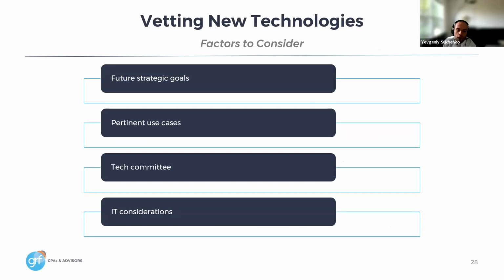Okay, so how do we go about vetting new technologies? What are some things to consider? As I mentioned earlier, you always have to align it back to what your true strategic goals are. Technology, once again, is an enabler. It's a facilitator, it's a tool, but it won't by itself get you accomplishing your goals. It will get you there faster, perhaps more efficiently.